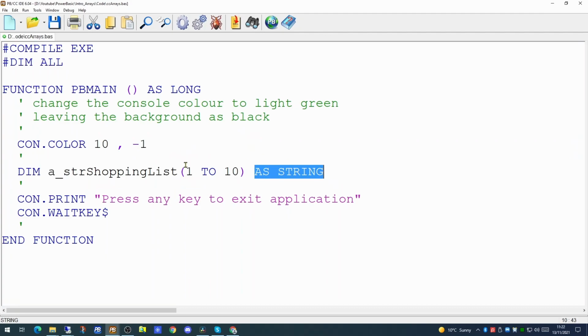I've set the elements to be from 1 to 10. If I just put 10 in these brackets, it would have gone from 0 to 10, but we're starting at element 1. I've named the array specifically for our shopping list. Now, it's part of my own personal preference to put a prefix at the beginning of the name of any variable, be it an array or a normal variable, to say what kind of information that array actually holds. In this case, A for array and str for string.